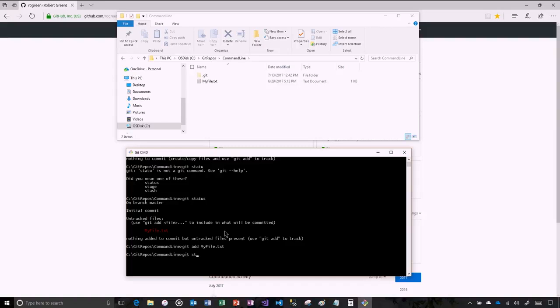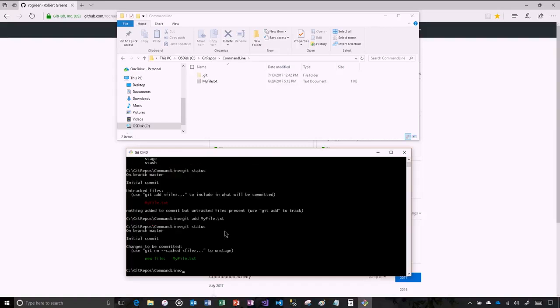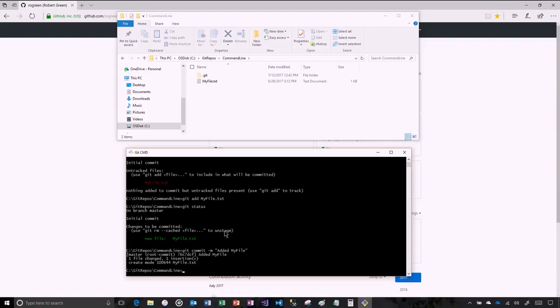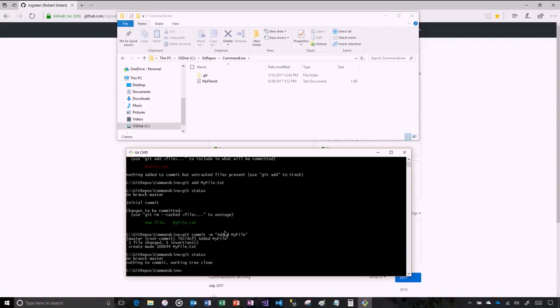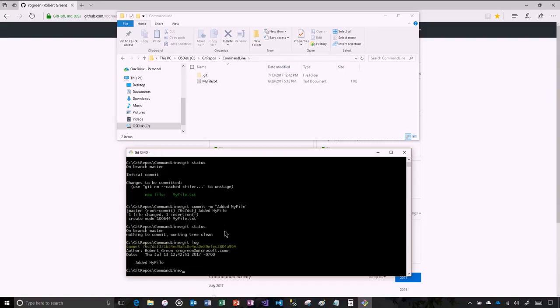I add my file, and now if I do a git status, it says, hey, there's a tracked file in there that is actually staged to be committed. So this file is now available to commit. So I'll do a git commit, and the comment will be "added my file." Okay, so now if I do a git status, nothing to do. And if I do a git log, then I can see the most recent commit that I did. There's its unique identifier, who committed it, and when.